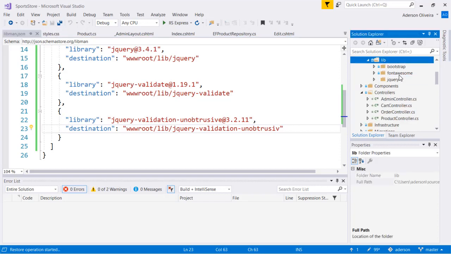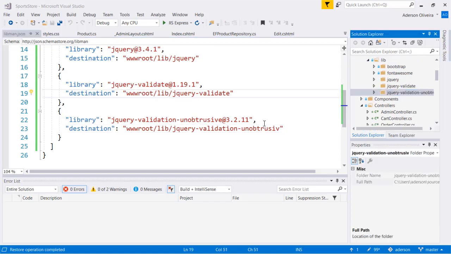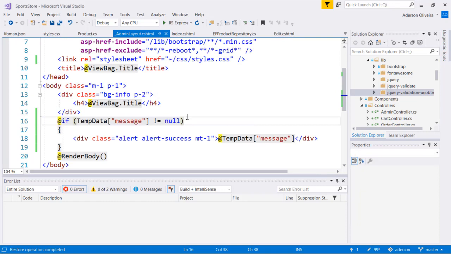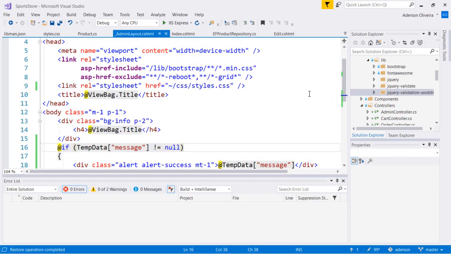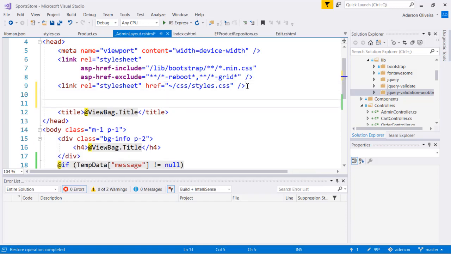And as you can see, libman will start to build the other folders. Here they are. Now, where is it that we're going to make reference to those libraries? We're going to do that in our admin layout, because this is shared across all the admin views. So we're going to do it just right here. We're going to use the script tag, and we're going to say that the source is pointing to the first one, which is jQuery. So let's go to jQuery and point this to the jQuery minified version, which is jquery.min.js. And we're going to close this one.